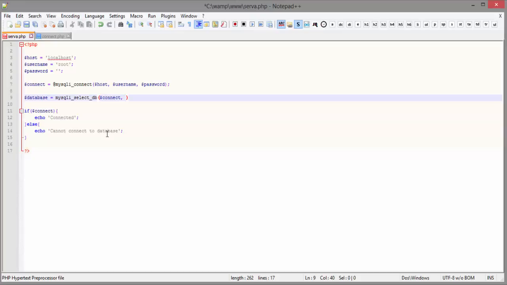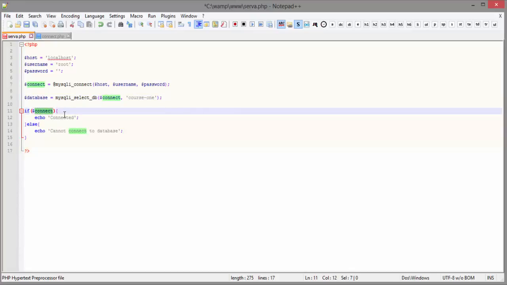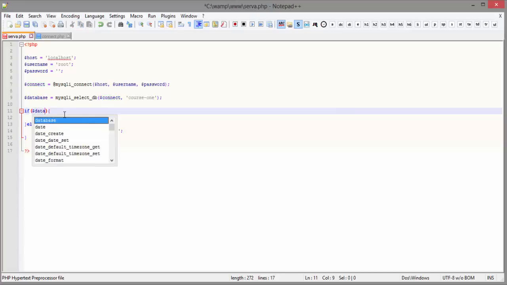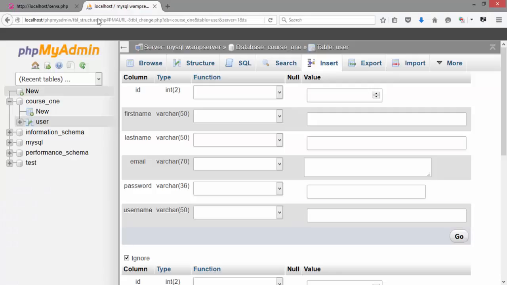So you are connecting to course1. That is the name of our database, course1. So I'll save that, and now let's say we are doing this for database. Since we already know our server is connected, this is for database. Now let me do a Ctrl+S, go to our browser and check.